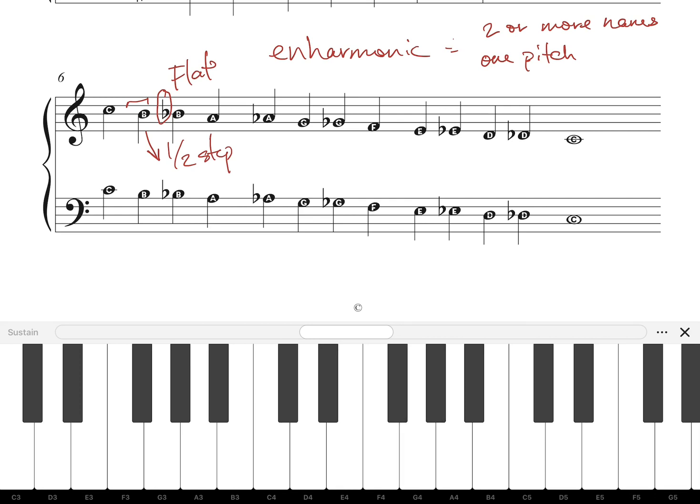This note here straddles both G and A, and therefore can be called G sharp or A flat. This note here straddles both A and B, and therefore can be called A sharp or B flat. This describes the basic relation between sharps and flats and their use in the piano keyboard.